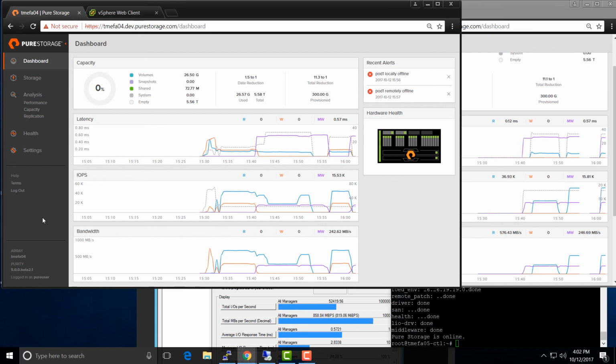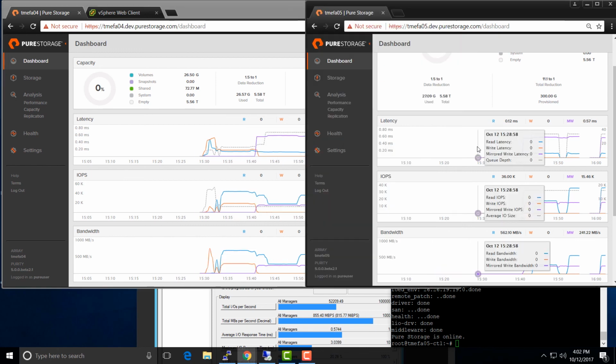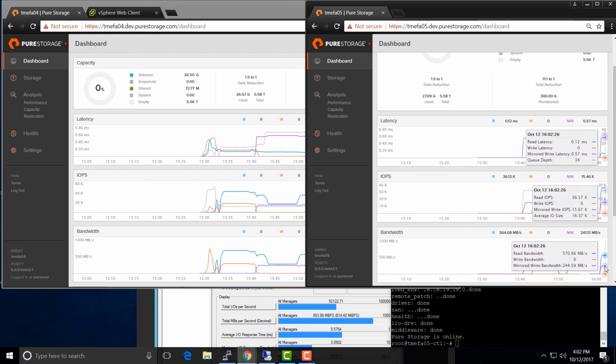We can see here in the dashboard on array 5 on the right that all our reads are occurring here, and all of our writes are occurring here as well, and those mirrored writes are additionally reflected in the other array. Okay, so that completes the demo of ActiveCluster.